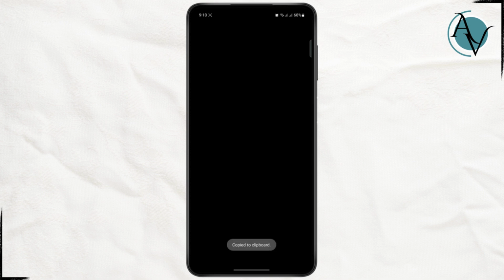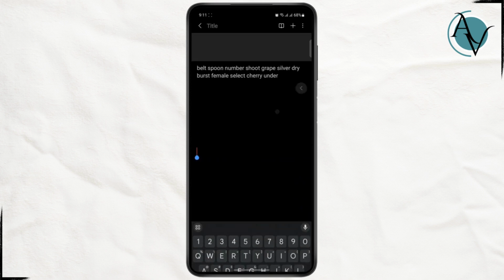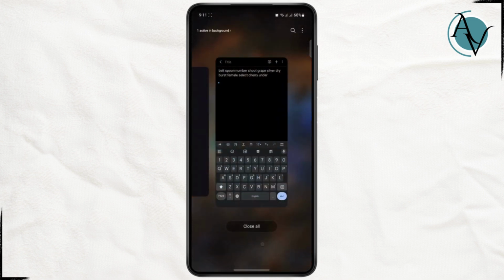I'm just going to copy this to clipboard and paste it on the Notes app. So here I have pasted my secret phrases. Make sure that you don't show this to anyone. I'm just showing it for you guys. And what you're gonna do is go ahead and tap on continue.